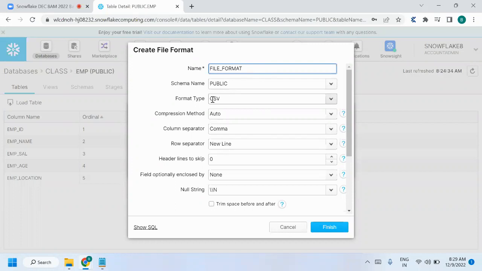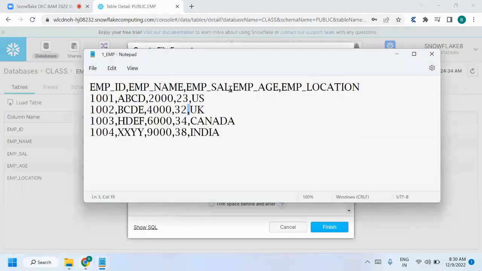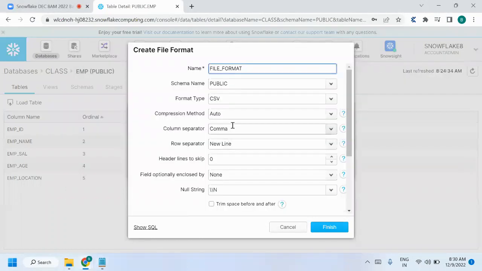Here is one certification question. If you observe format types, what is the default one? It is telling CSV, comma separated value. Our file is also a CSV file. We can consider that comma separated value here: a text file with comma separated values.